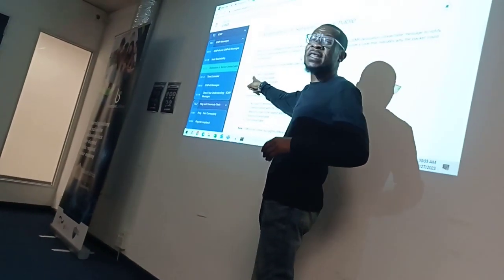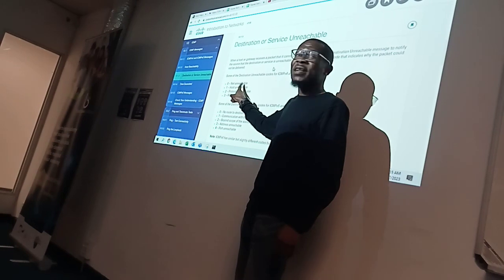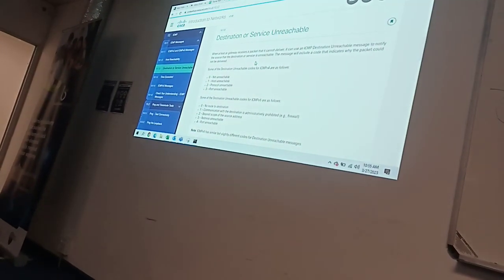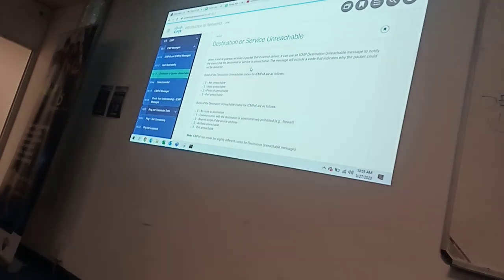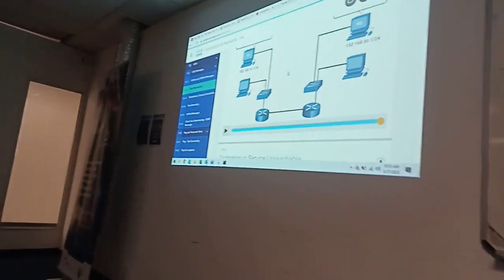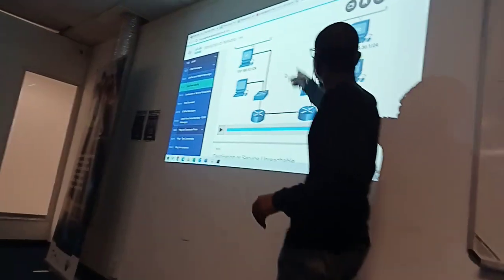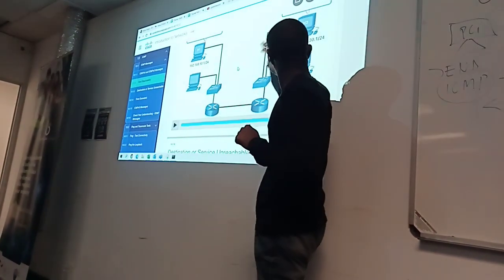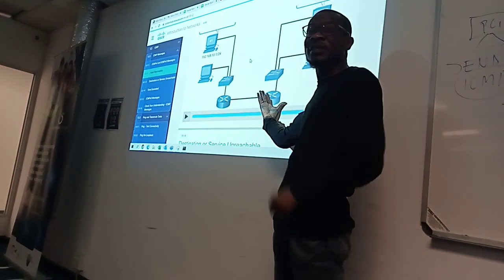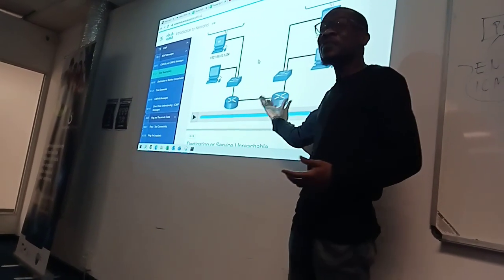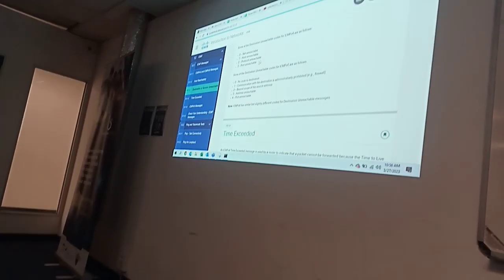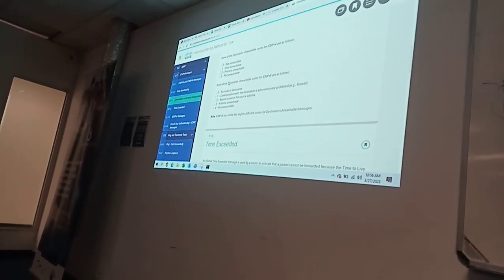If it comes with 0, means what? Network unreachable, right? So you cannot reach the network. So you cannot reach the whole, this one. You cannot reach it. So when you see number 0, means you cannot reach this part, the whole part. So the problem may be from where? From the router, right? But if you see it's showing number 1, right?